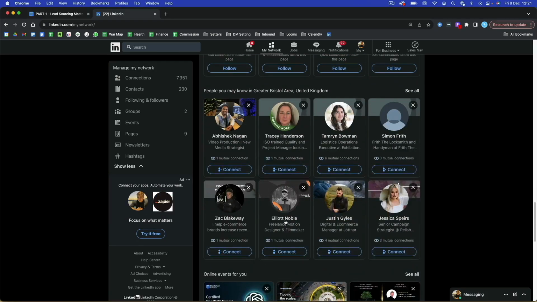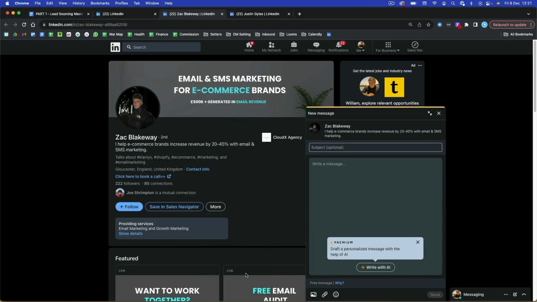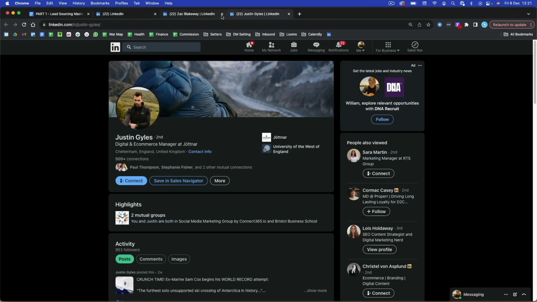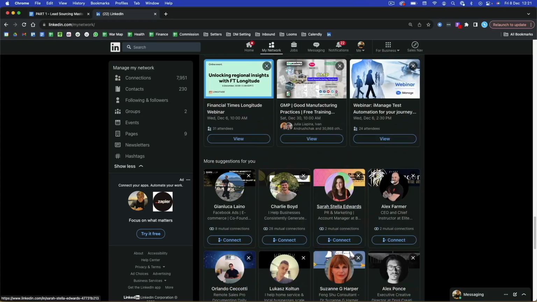So this is a location-based suggestion, but even though my area is set to Bristol, it's showing me people in Bristol who are also agency owners. So LinkedIn very much knows that I'm in the agency space and it's going to show me more people that I connect with. All I have to do is follow them, Sales Navigator, InMail them, and do my thing. Yeah, once you have Sales Navigator, LinkedIn is literally perfect for lead generation and outreach.